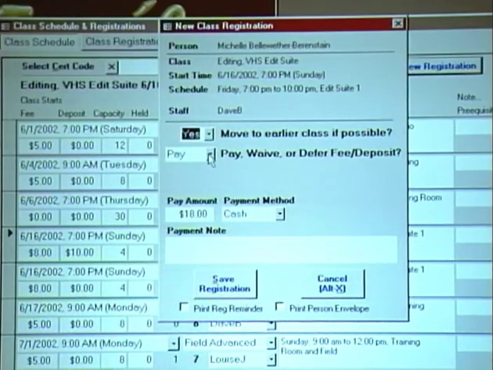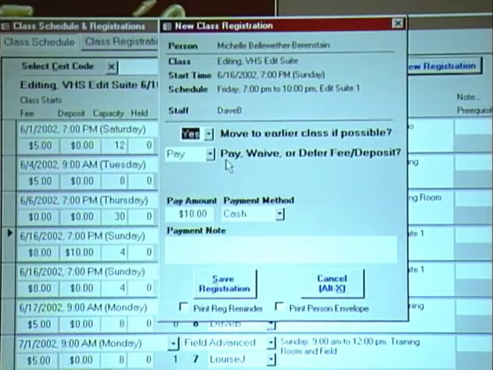We start out by asking a question. Should this person pay for this class? In order to allow as much flexibility as possible, you have the choice of collecting, in other words, the person does pay, or you can waive the fee, and that would be your scholarship situation, or you have a hardship rule that certain people don't have to pay. And the third choice is you can defer the fee or deposit.